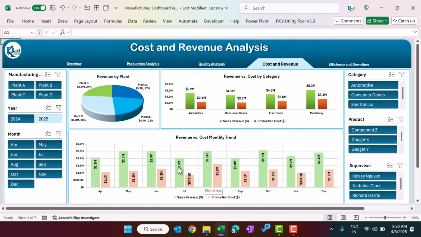It will convert the currency format automatically, like if the value is less then it will show in the thousand, or if the value is big then it will show in the million.